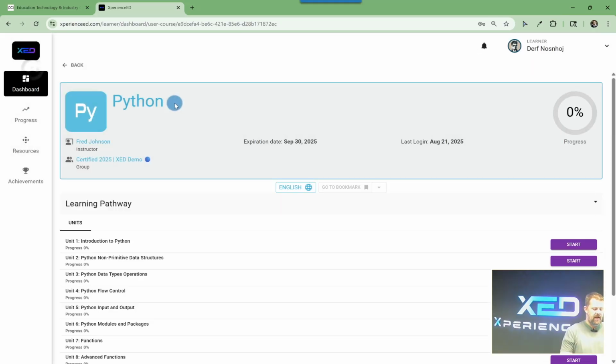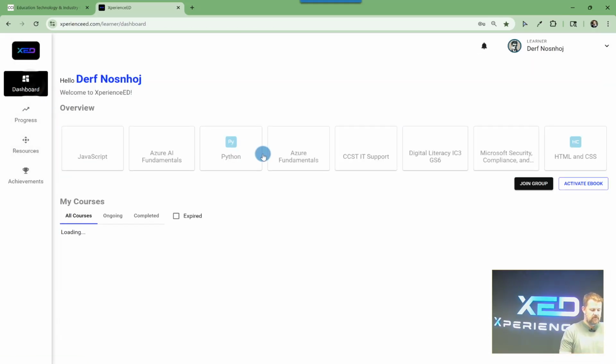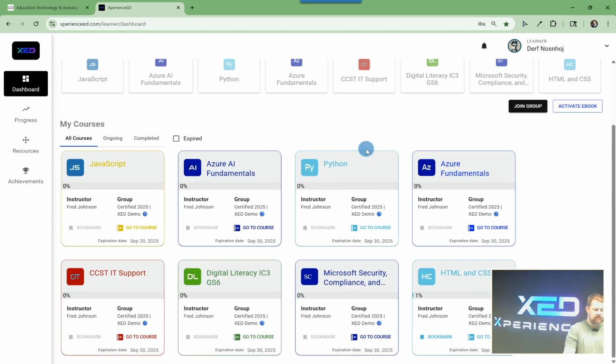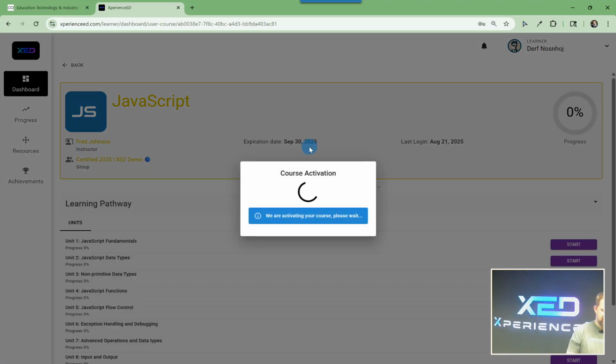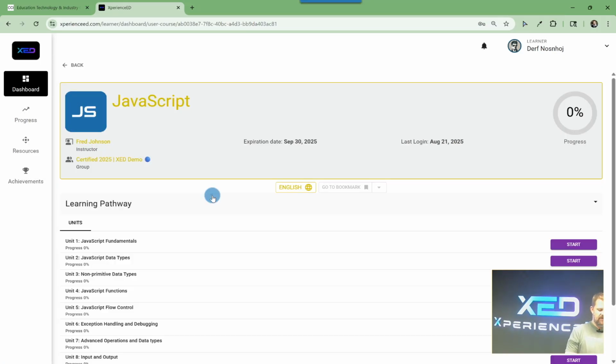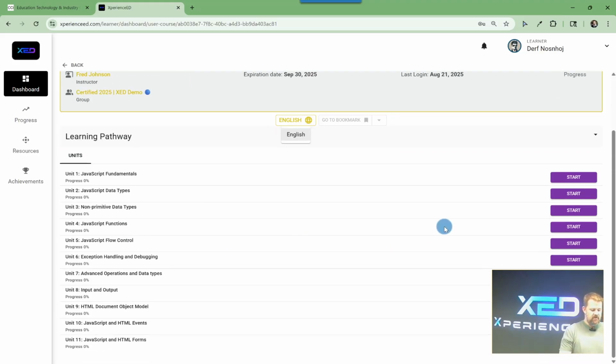And then, of course, we have our Java and JavaScript courses. For the sake of time, I'll simply go into the JavaScript course by clicking on it. Once again, you can check for language availability by clicking on the language here. This one's only available in English. I'll see all the units available.